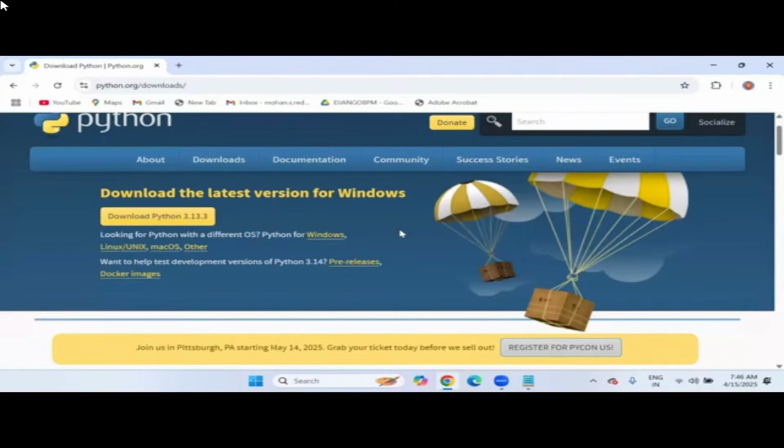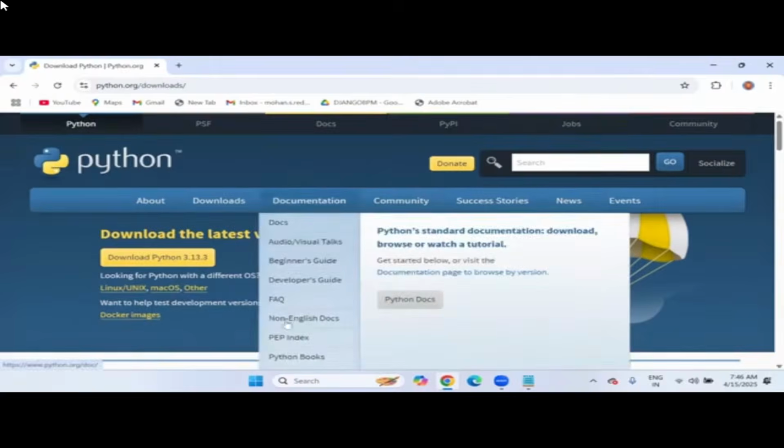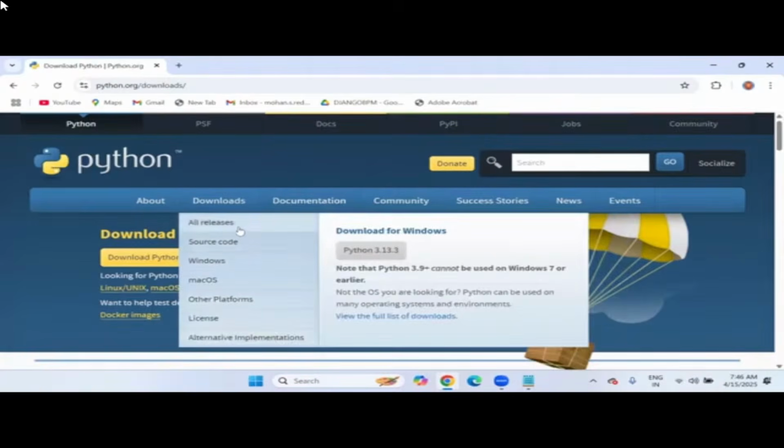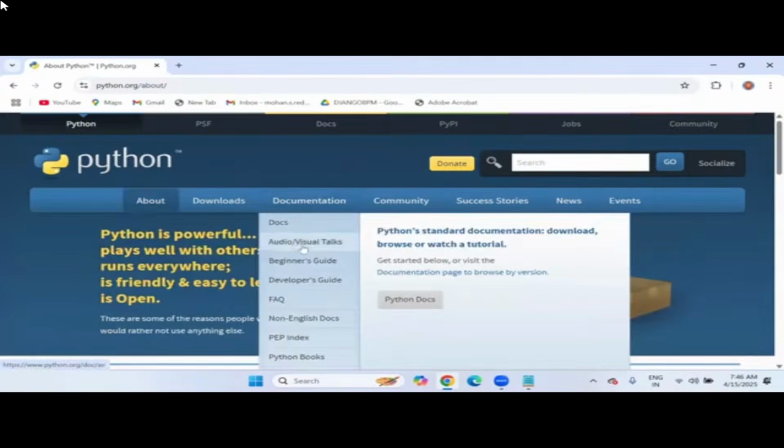And Python is completely free and open source. Feel free to visit this website, python.org, and you can see that a clear documentation section will also be there. The documentation section means all the beginner's guide, developer's guide, and so on. Okay, so there is the PEP index, Python Enhancement Proposal index, rules and regulations. They mention it. You can follow these rules and regulations if you want.